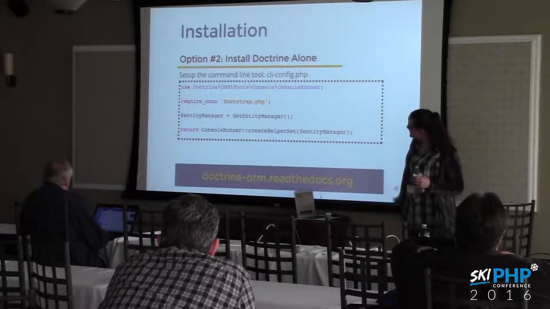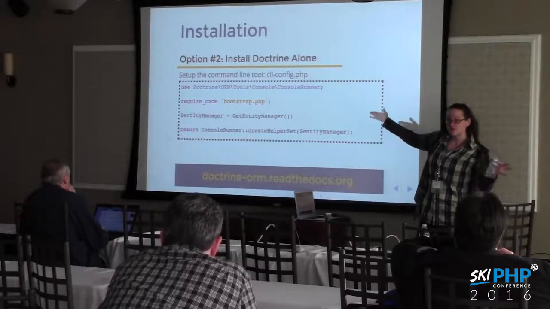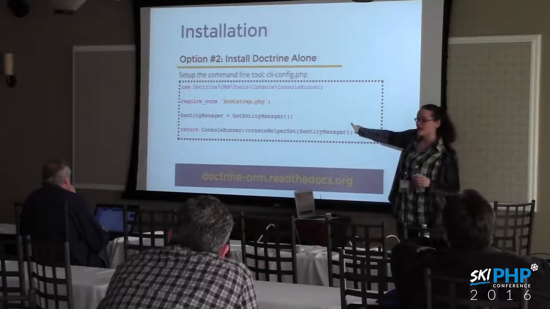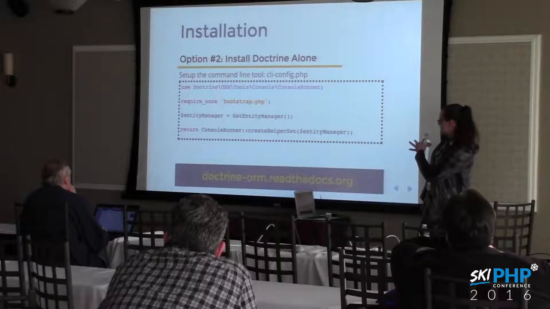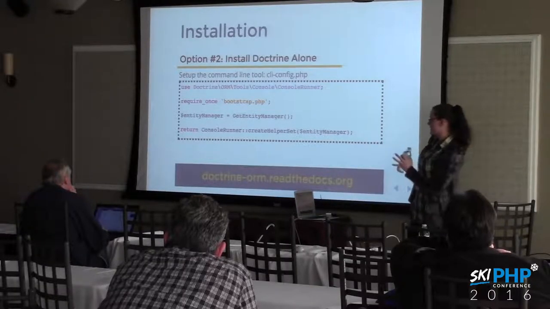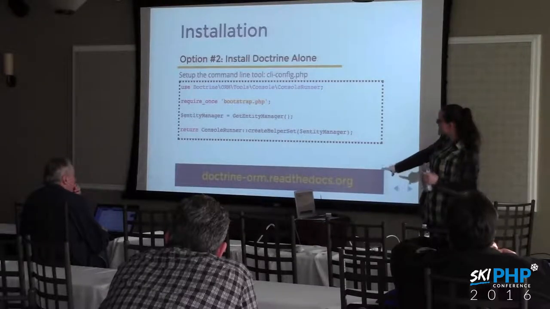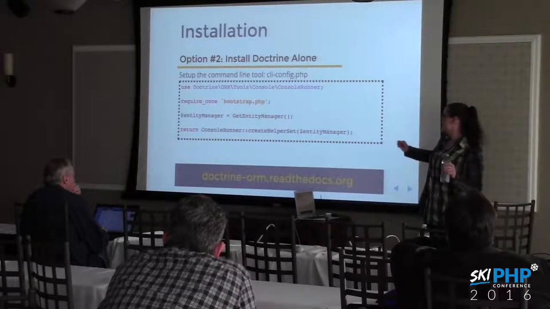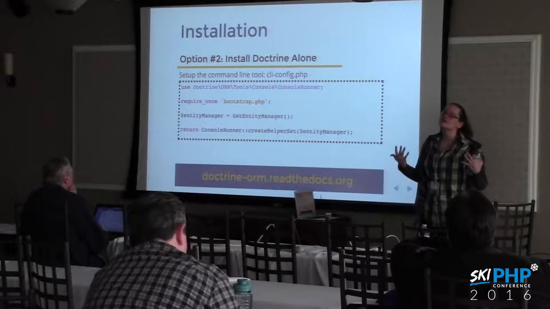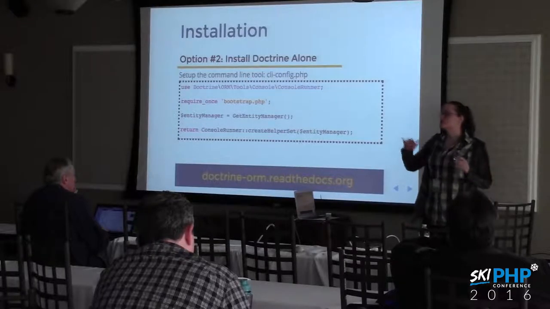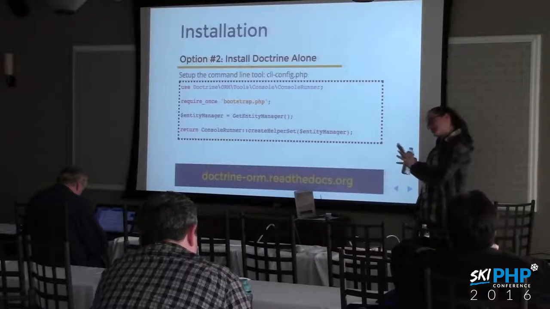It's very simple. Just need to put in some basic information, require the bootstrap.php that you just made, so it can get the entity manager, and you've got your console runner, and you send it your entity manager, and you're all done. And here at the bottom, if you want to read more in any detail about any of this, doctrine-orm.readthedocs.org, all the docs are there, very detailed, but I find that it's a lot easier to get started with something if you start with an overview, and then you can dig down into the docs when you have specific questions. So that's what we're doing.